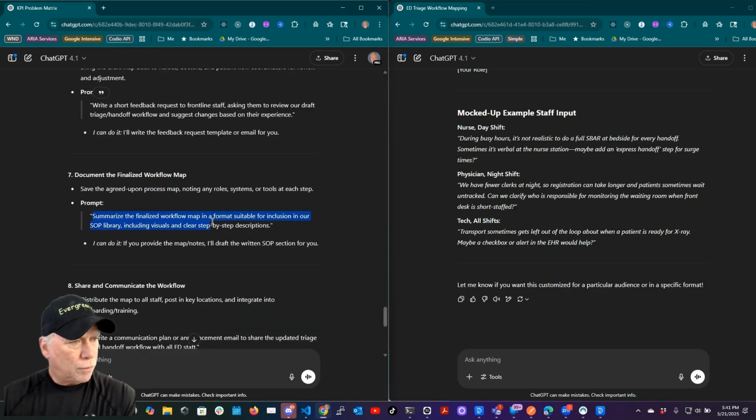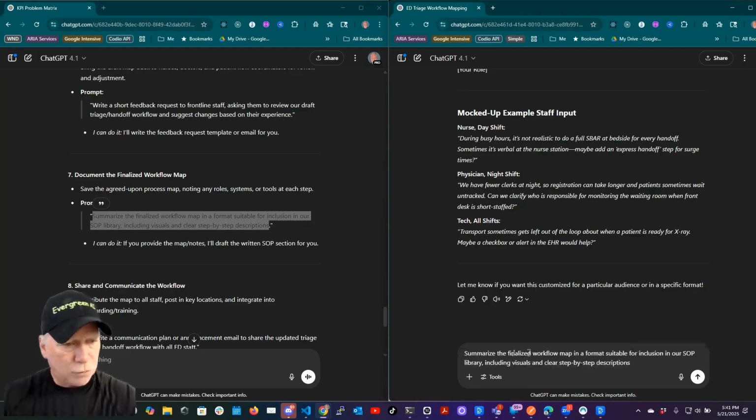And now we're going to summarize, save the agreed upon process map, and summarize things, right? So, summarize the finalized workflow in a format suitable for inclusion in our SOP. Again, this is a good way to bring it in. I prefer to pretty things up in Lucidchart or dump it into something like Canva or PowerPoint and clean them up, or just include the actual picture, right? Take a screenshot of it and load it into your slides and then build summary documentation.